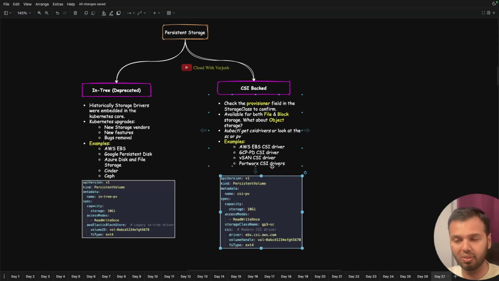Then there is Portworx CSI drivers. You could be using this when you are using an on-premises storage. And there are different storage vendors like NetApp, Dell EMC. They will have their own CSI drivers for both file and block storage.